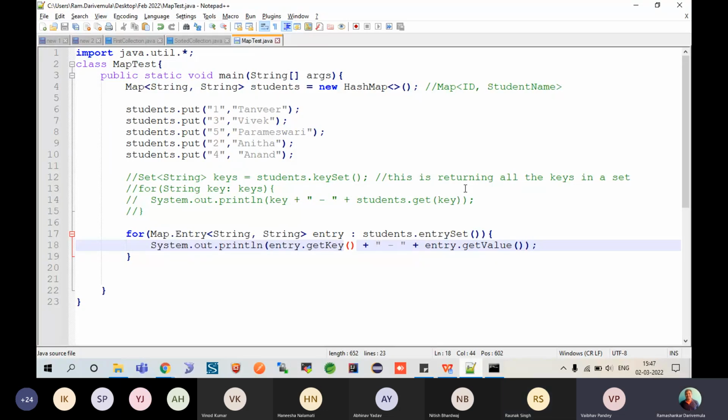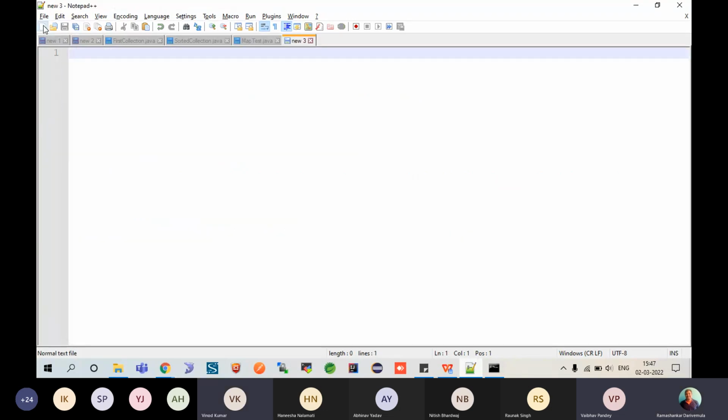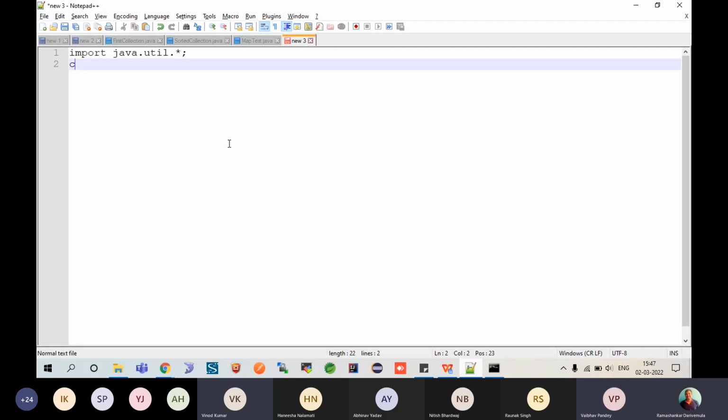Yes, sir. So now let's see how maps are generally used in real time, in what way this guy can be used. This is a slightly most important thing. Control S, I came to a new example mode. Import java dot util dot star. Class called college.